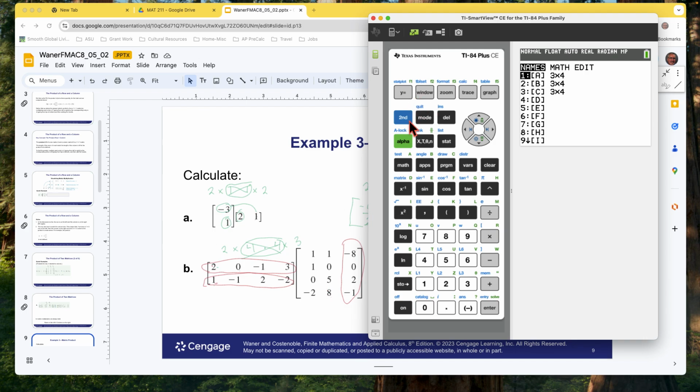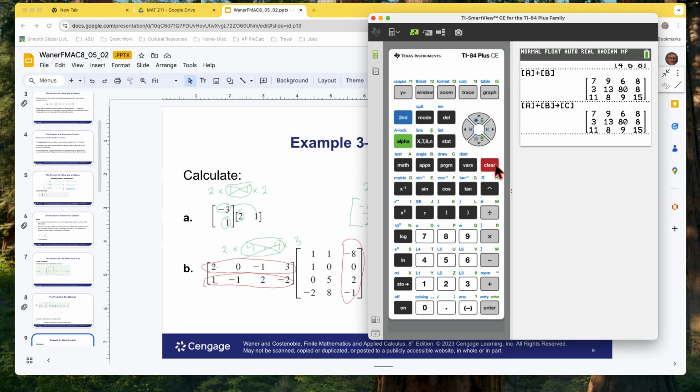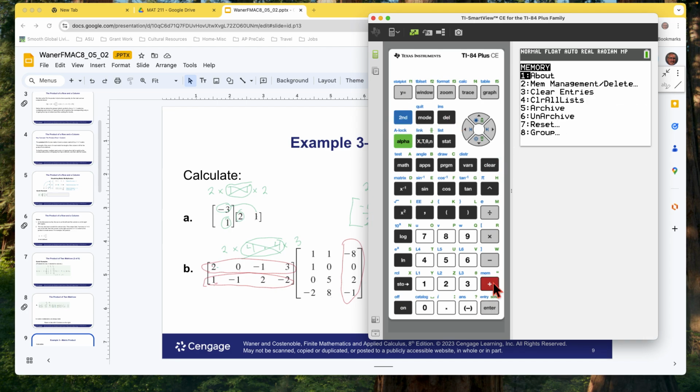So let me show you how to clear a matrix. So we go second, memory. And if you go down to memory management or delete, what we're going to do is do some deleting. We want to delete matrices. And I don't know what these ones are, so I'm just going to clear them. Well, no, I can't clear them. You hit delete. Second, memory manager. Number 5 for matrix, jump down there, and then I'm going to delete, delete, delete.